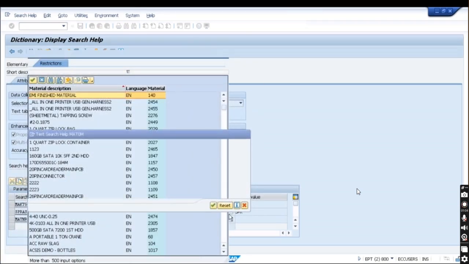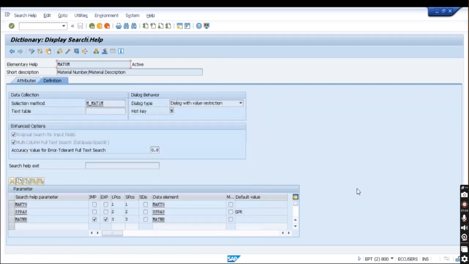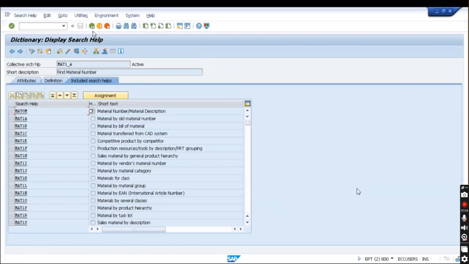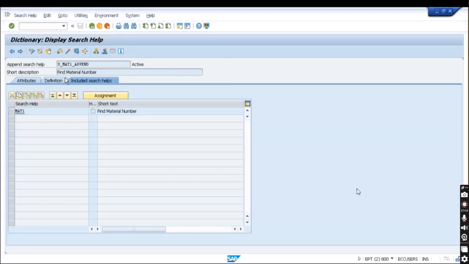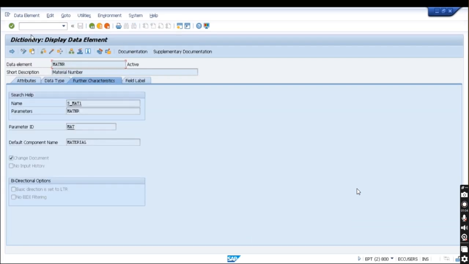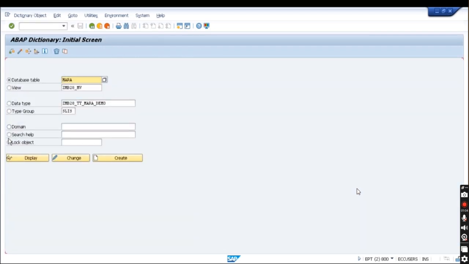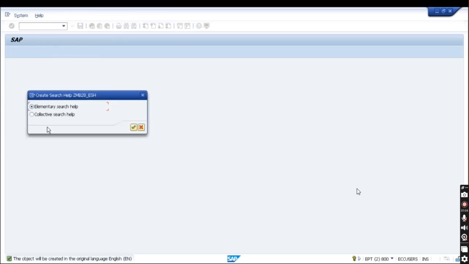So let's first create the elementary search help, and then we will see how we can create the collective search help and how we can assign those search helps in our table. Okay, fine. So again we will go to SE11. To create the search help, we'll have to go to the transaction SE11 and we'll give the name of the search help, ZMB28 elementary search help ESH demo, I'm going to create.